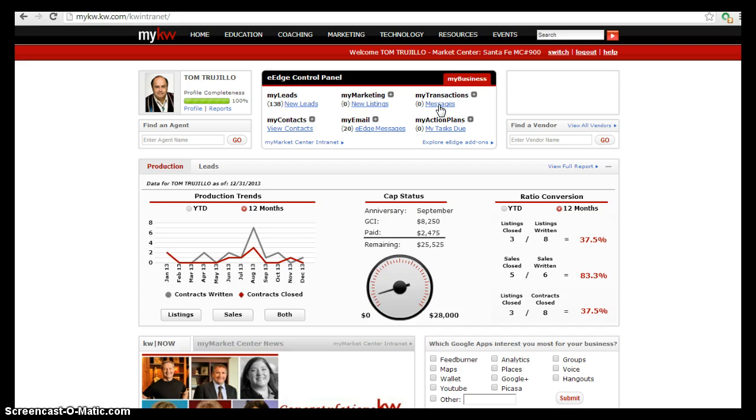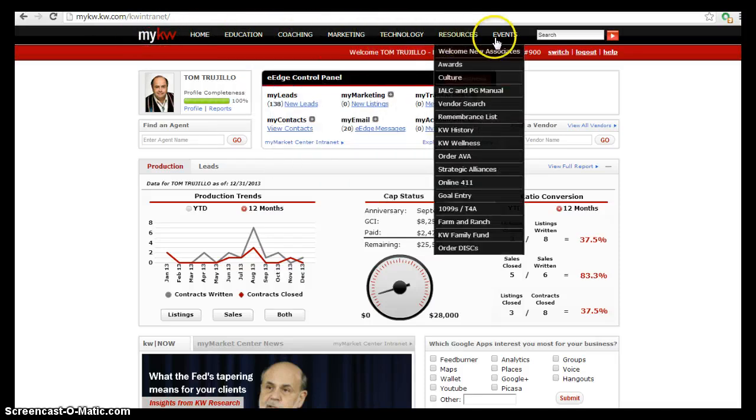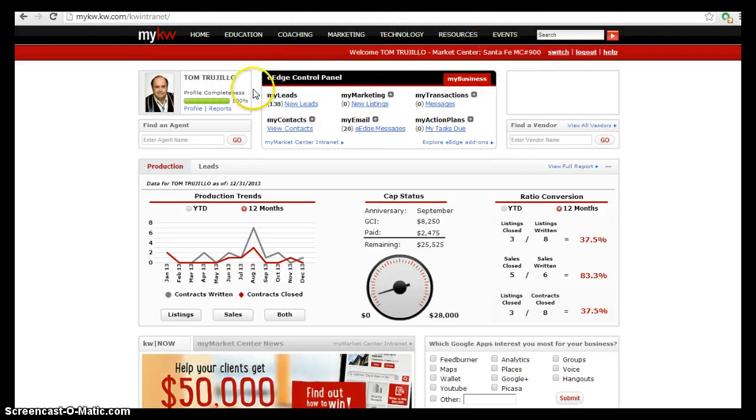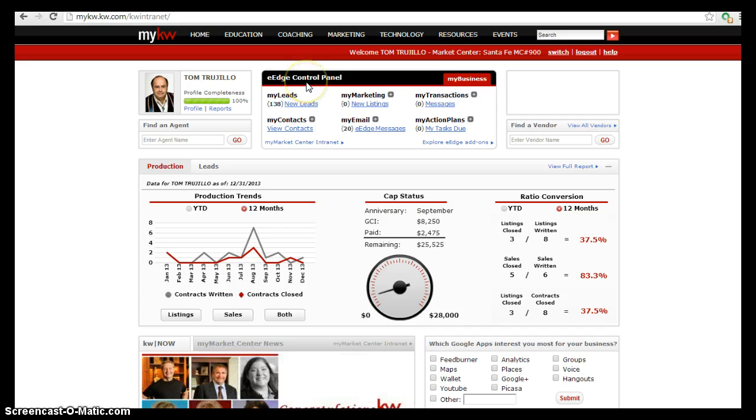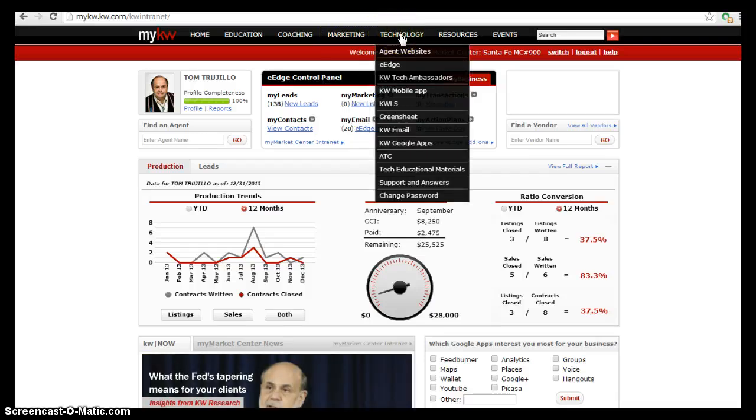And last week we talked about really the two menu panels we have. I call this one on the very top your resource menu, and of course the eAgency control panel, which is another menu. Last week we worked in the eEdge control panel, but now we're going to work in the eAgency, and we're going to start off by just going right on up to technology.